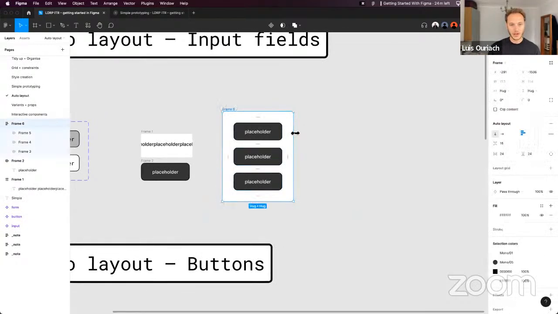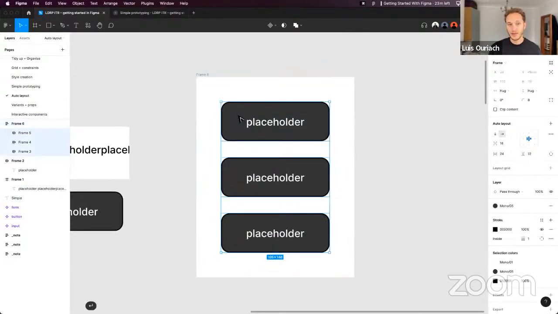If I make this larger, you can see not much is happening here. So I'm going to undo this, press enter again to select those contents on the inside. And on the right hand side at the top, you can see we've got hug and hug. And the first one is the horizontal resizing. So this basically says what happens to this frame. Does it adjust to the content on the inside, or is it a fixed width, or does it basically fill the space around it? So I'm going to reset those to fill container.